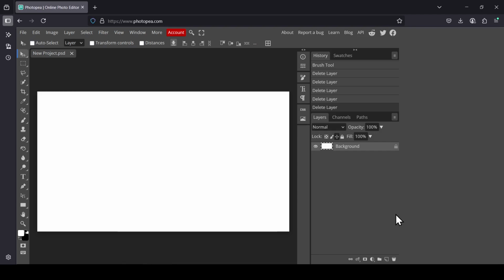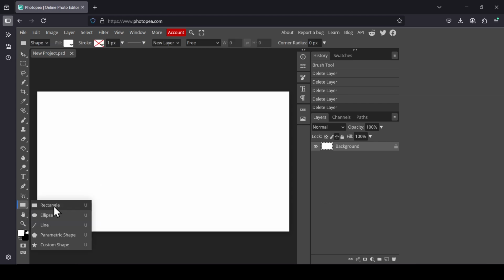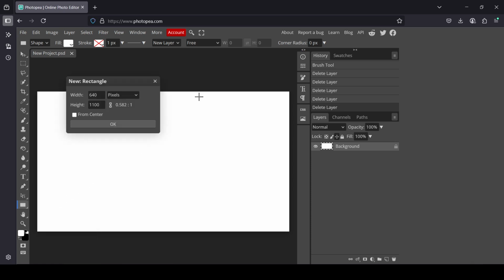So I have already created my layer. So the first thing I need to do is to create my shape. So left click here, select the rectangle, and now left click on the layer. So for the width of the rectangle, I'm going to choose 640 and the height 1100.